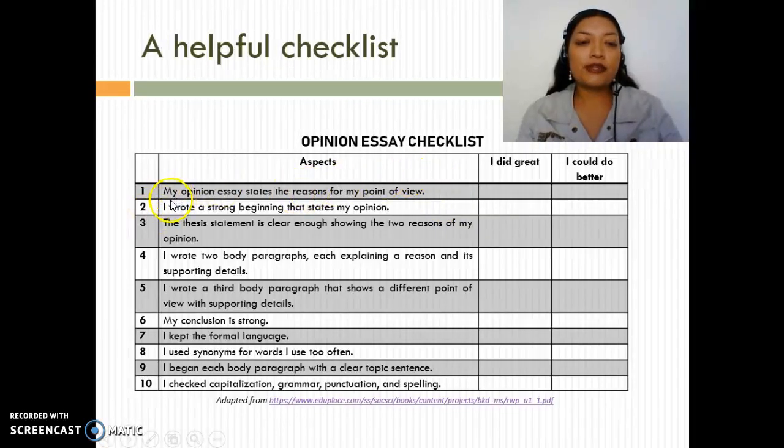So for example, the first option we have in here is my opinion essay states the reasons for my point of view. So I did great or I could do better. I wrote a strong beginning that states my opinion. The thesis statement is clear enough, showing the 2 reasons of my opinion. I wrote 2 body paragraphs, each one explaining a reason and its supporting details. I wrote a 3rd body paragraph that shows a different point of view with supporting details. I kept the formal language. I used synonyms for words I use too often.